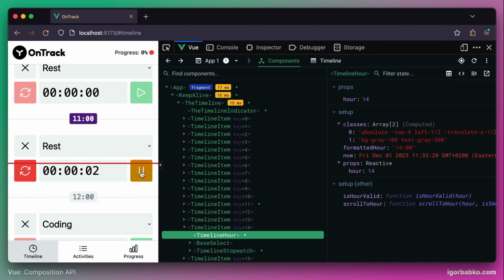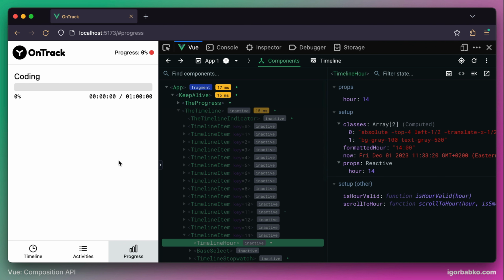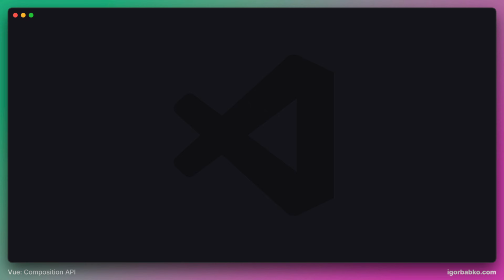But this is only happening in those cases when we have a timeline page open. And if we are being on another page, stopwatch will not be stopped. Let's reproduce this case. And to do this, we will need to modify current date object.